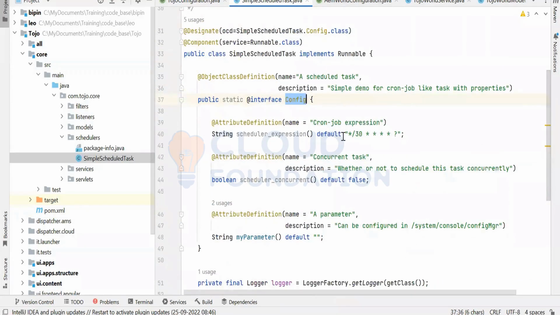Now the important thing is that the cron expression property name should always be scheduler.expression. This property is important because its value is the cron expression. And here we said scheduler.concurrent is equal to false. What does this mean? Consider I have this 30-second schedule.